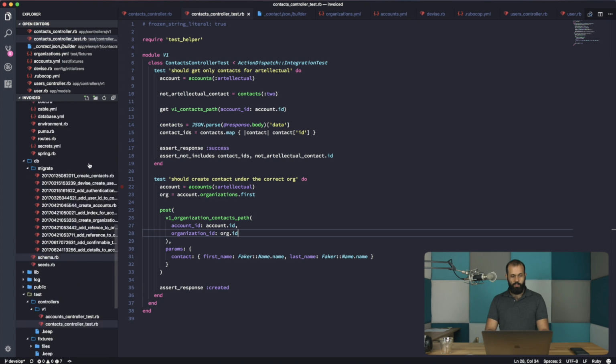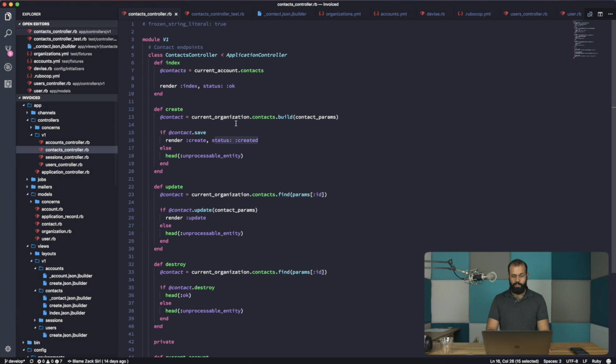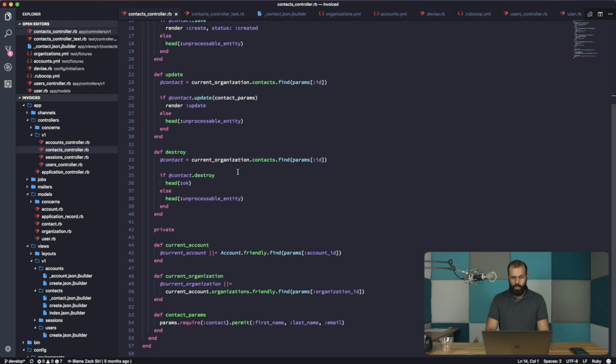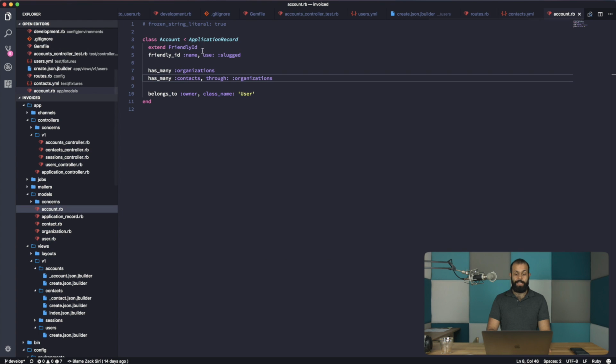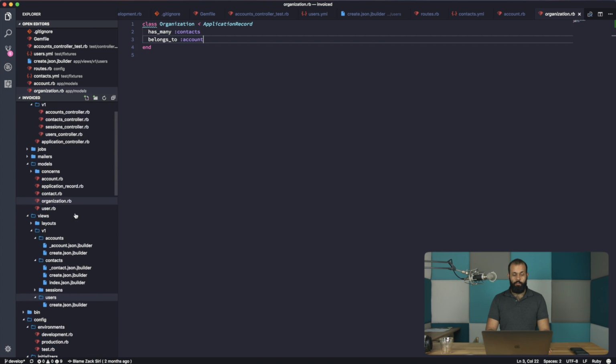Okay, so let's take a look at what's going on in our code, and we're gonna try and fix it. So it says here it cannot find because of the friendly method. So the friendly method actually came from where? It came from the friendly ID here. And basically, let's take a look at the organization model. We haven't used friendly ID here. So which means we need to fix our code.